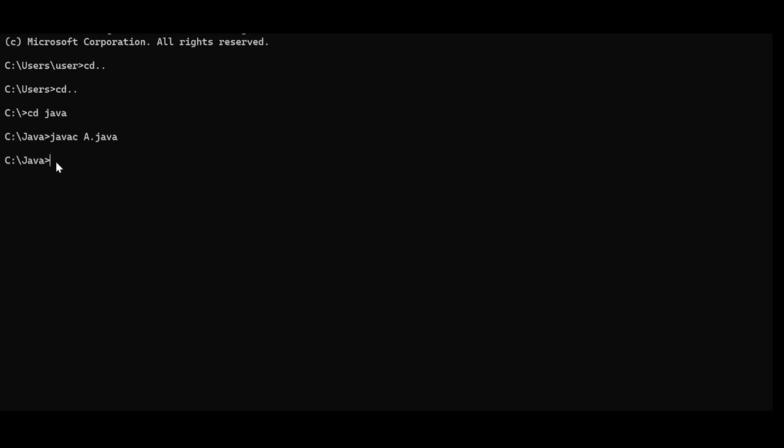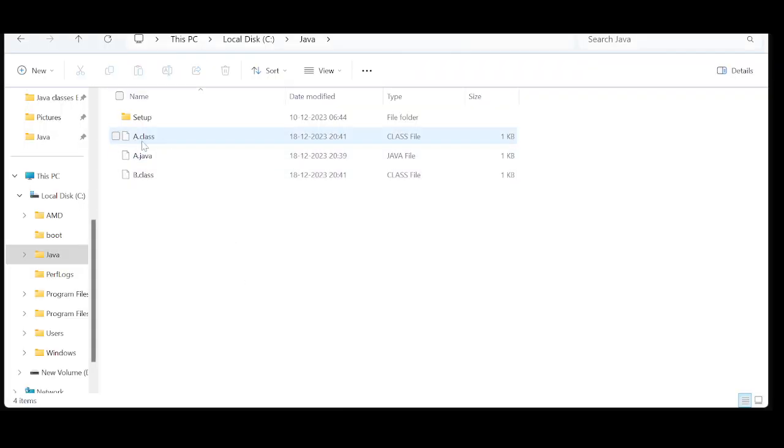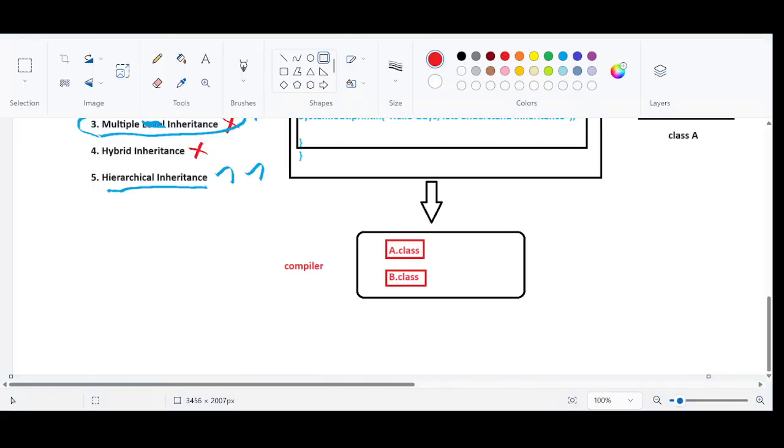It is just blinking after this command. It means if it is just blinking, the compilation is successful. How do I make sure that compilation is successful? Let me go back to that folder again. Previously, earlier there was only the a.java file. If you see now, we have two .class files. One is a.class, the second one is b.class. Two .class files are generated. That is what happened here. After compilation, we have a.class and b.class. These two .class files are generated.